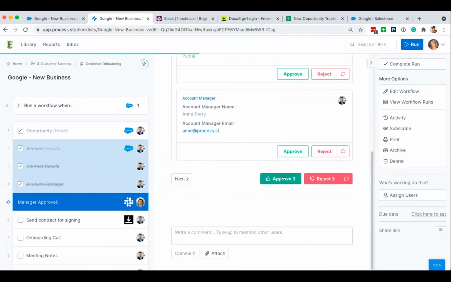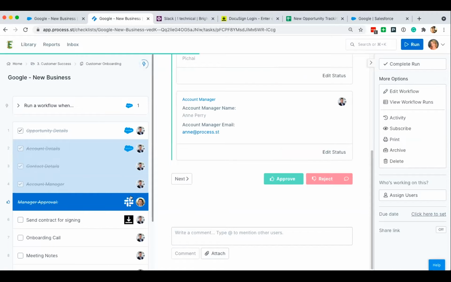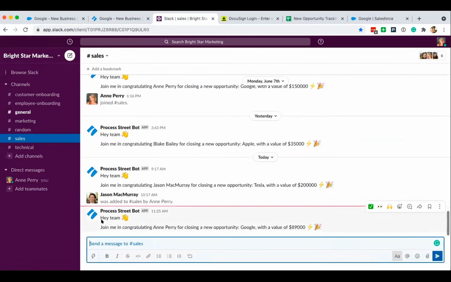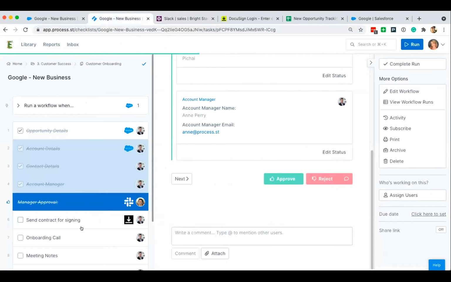So let's just pretend I'm Jason for a moment. He's going to approve this. Notice this is connected to a Slack automation again. So the moment he approves it, you can see our little lightning bolt going again. We can pop into Slack and we can see in our sales channel, I got congratulated for closing a deal with Google. Go me. And then now we want to send this to DocuSign.